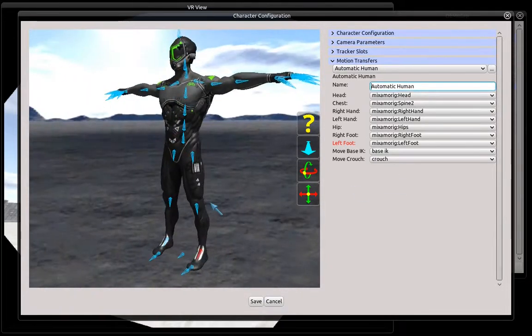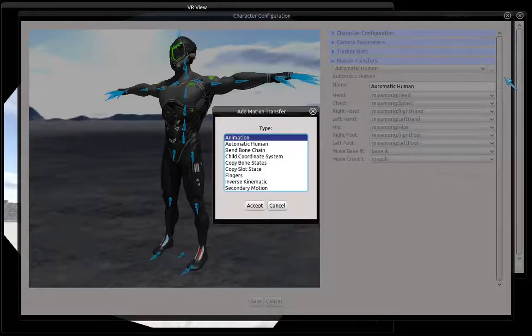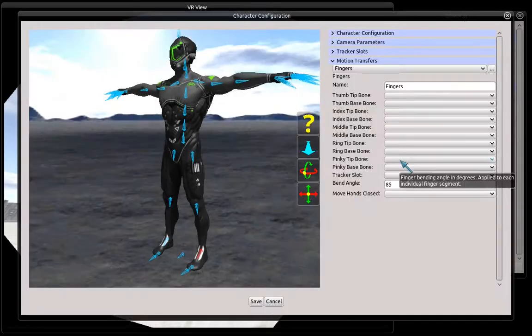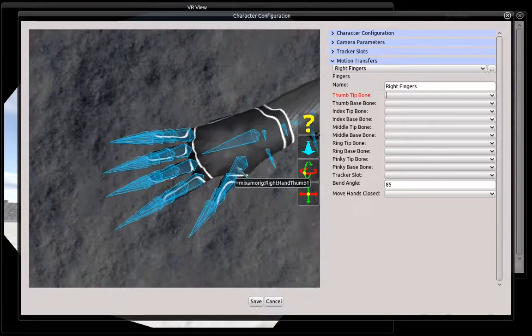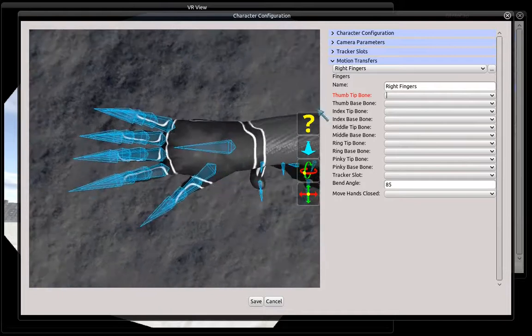At this point, you could already stop and save. You would have already an actor which is working, and you can do captures with it. But maybe you want to also capture fingers. If you have an Index controller, then we can add some fingers. Let's call them right fingers. And in this case, you would have to define where the fingers are. Pretty much the tip is the tip of the finger.